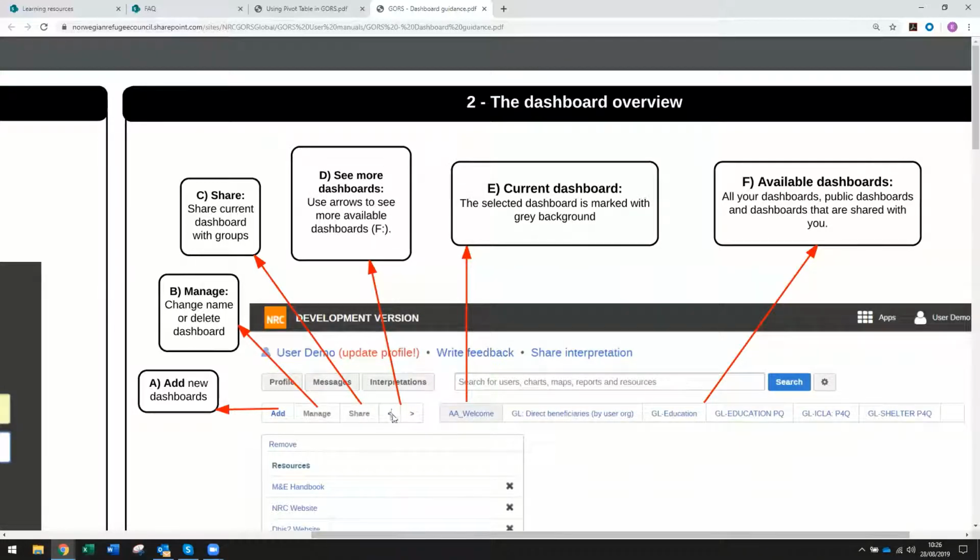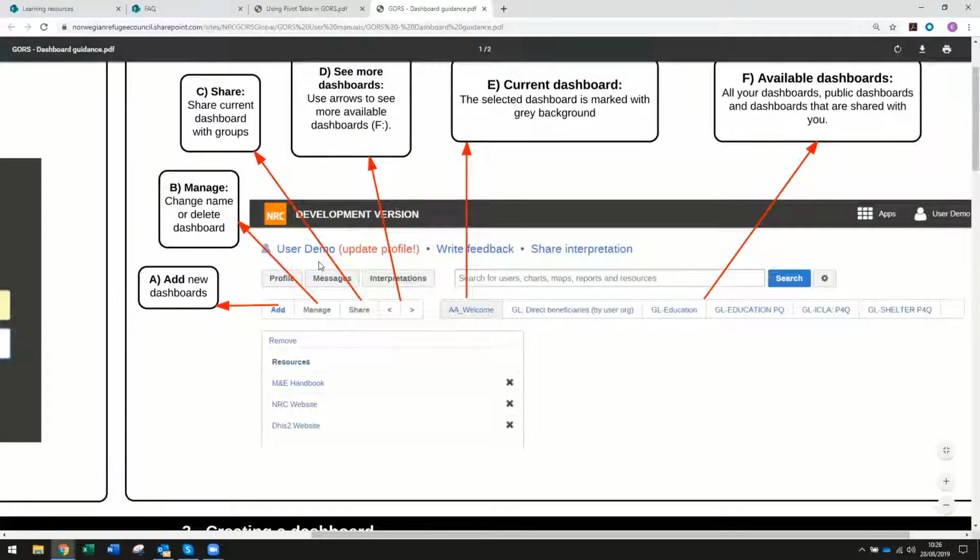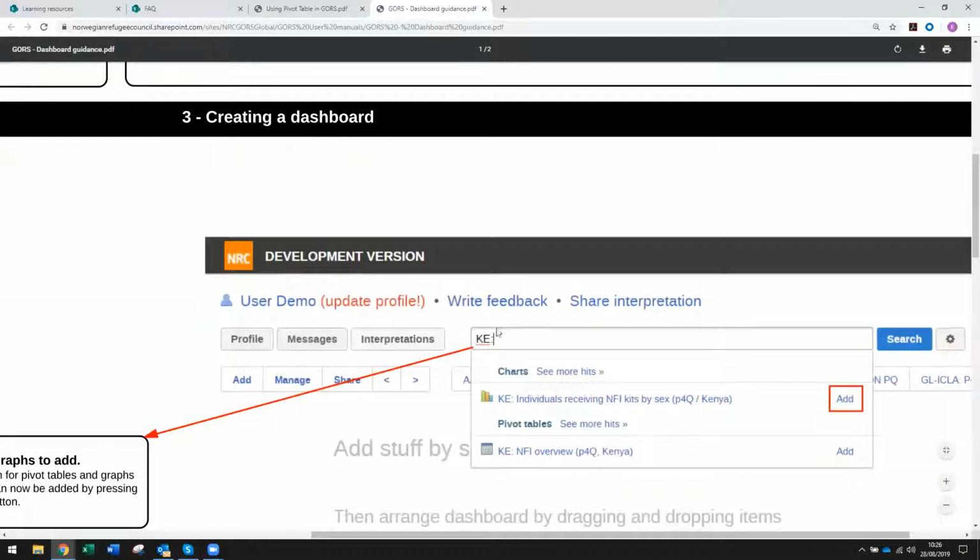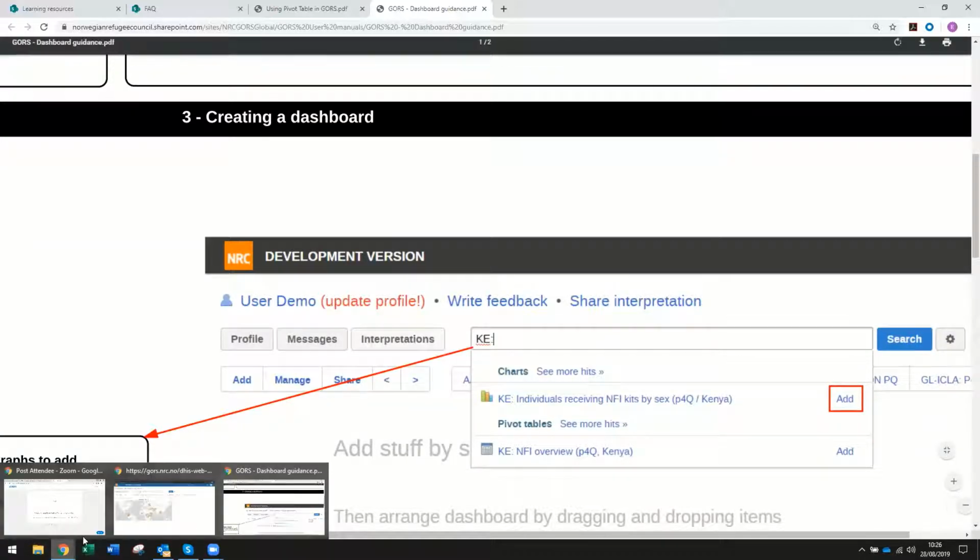When you have too many dashboards, you navigate with these buttons. The current dashboard will be marked in gray, can be the first one or whatever one, and you always have access to all available dashboards here. Here you have more details if you want to create or add, but this we will do directly in GORS now.